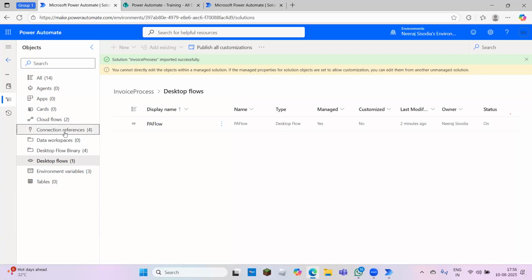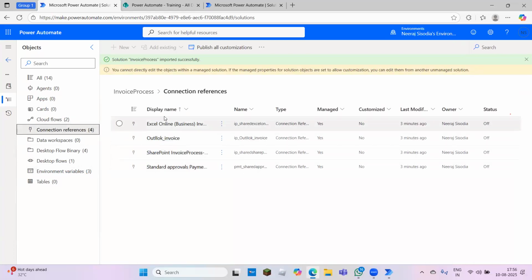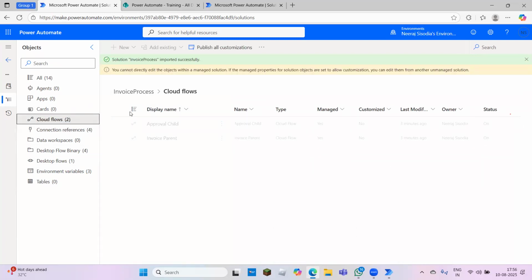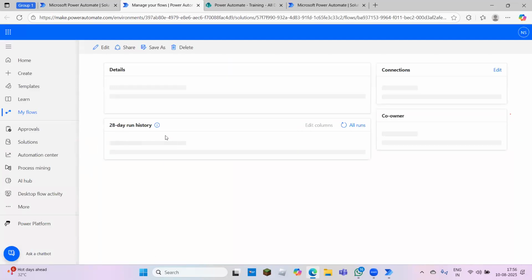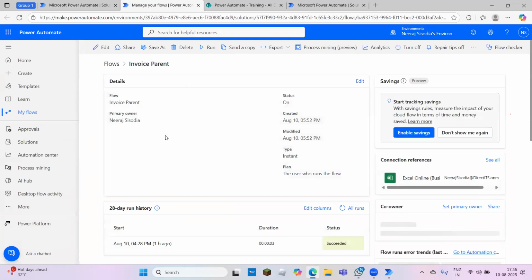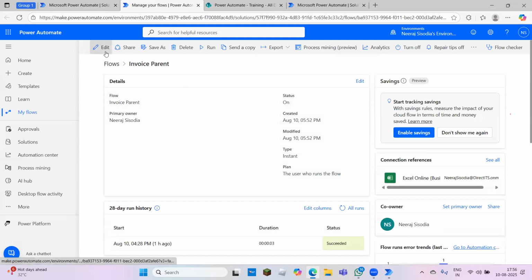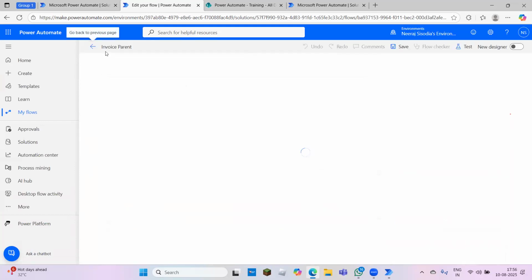Yeah, this is because it is a managed solution, right? In a managed solution, we cannot edit anything. So this is for my desktop flow. Coming to the cloud flow, these are my cloud flows. I will go to the cloud flow, and I will click on this and add it.